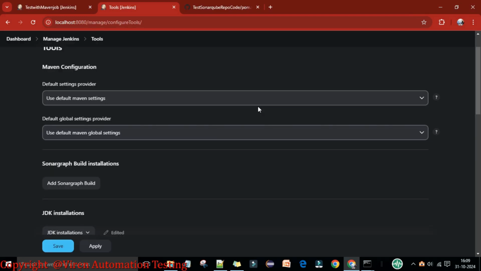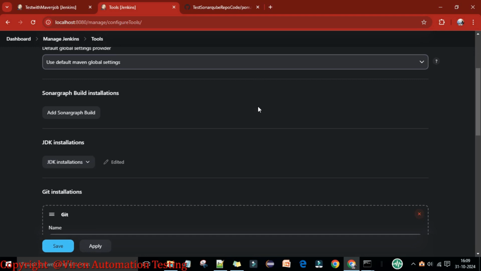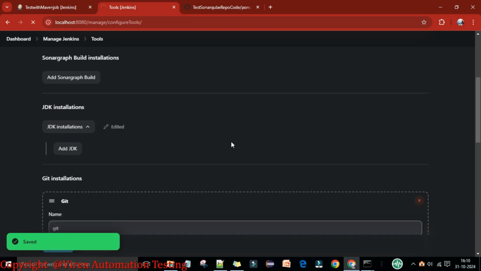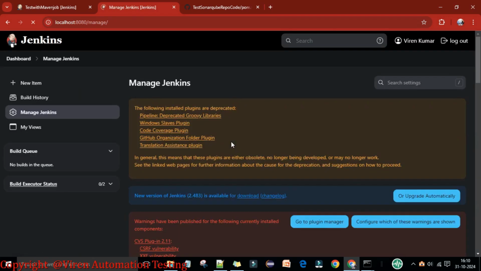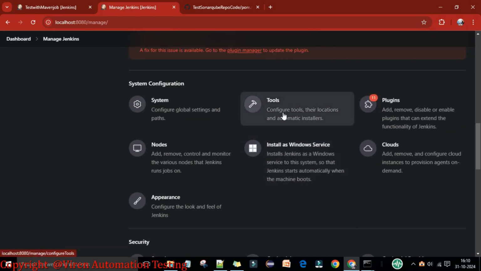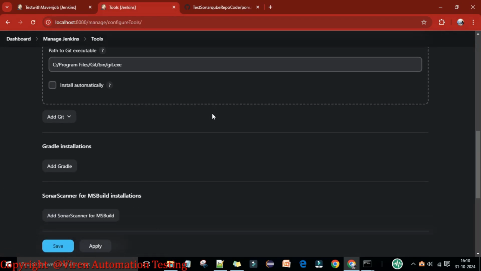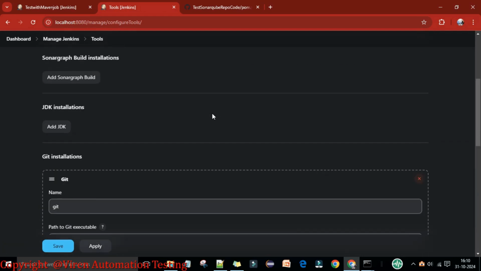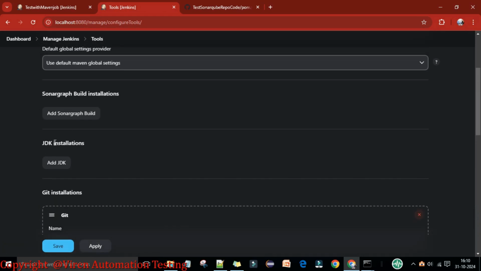So before starting to work with the Jenkins, the first thing is that we need to set up the JDK installation on our system. On my system, JDK version 17 is installed, and now how can we set up that version? To provide the path of this JDK, we will go to Manage Jenkins. Under Manage Jenkins, we'll go to Tools. Under Tools, if you scroll down, you can see the JDK installation is there.